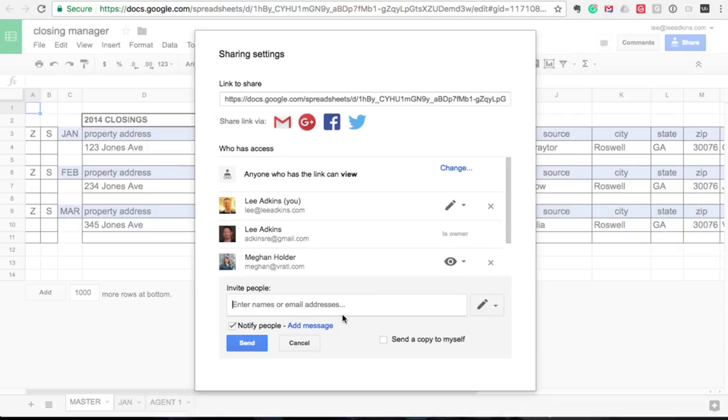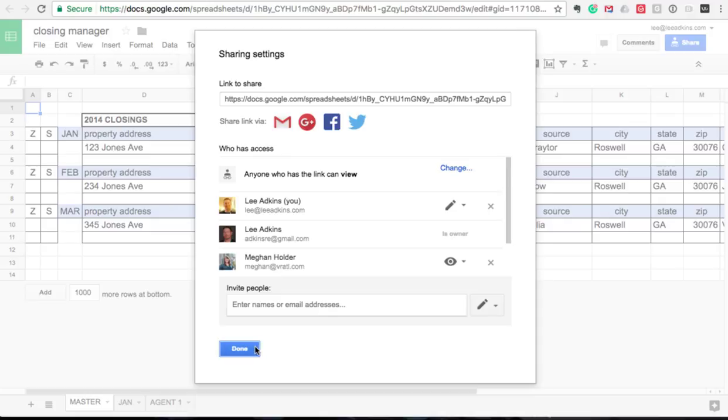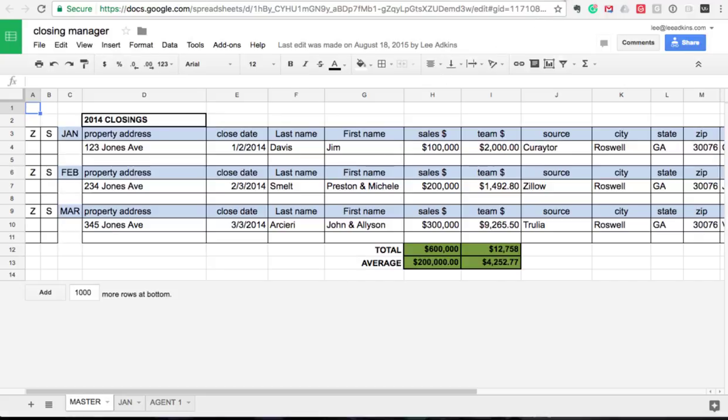You can also still invite people here just the same way. And you can elect to notify them or not. If you want to notify them, you can click here and add a message. It just says, hey, here's that document, or hey, just added you to this, please take a look. And you can, of course, copy yourself there as well. So really great feature for collaboration.